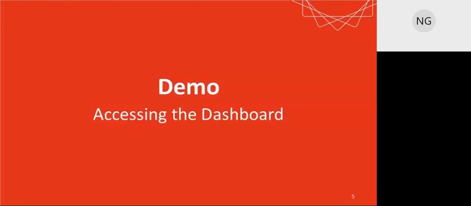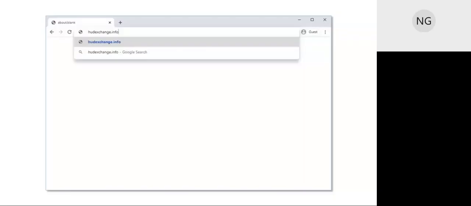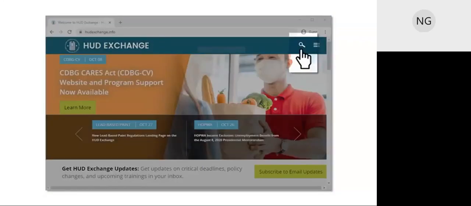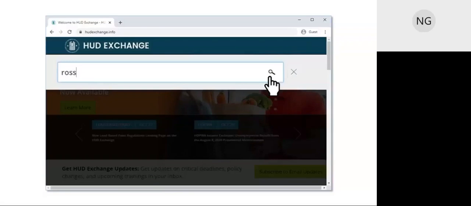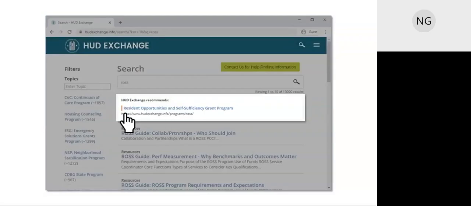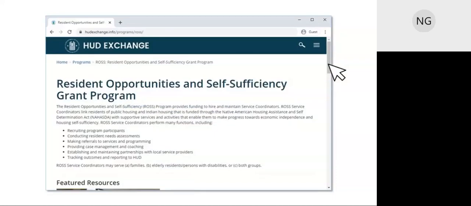Okay. So the easiest way to get to the dashboard for the first time is through the HUD Exchange website, which you can get to at hudexchange.info. And from there, you can use the search tool at the top right. That's that magnifying glass. And I've had plenty of success just typing ROSS into the search and clicking search. And this very first result at the top is the ROSS program page on HUD Exchange. And if you're not familiar with the ROSS program page, there is a lot of great stuff in here. I would definitely recommend spending some time on the page.